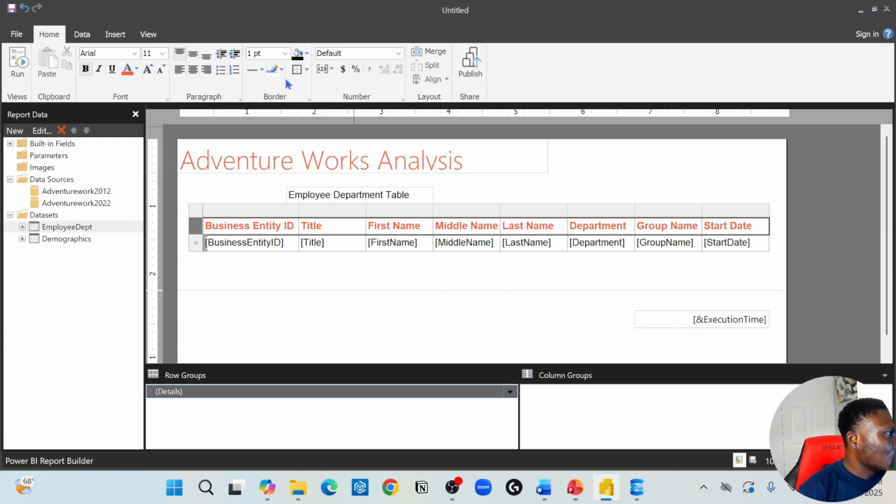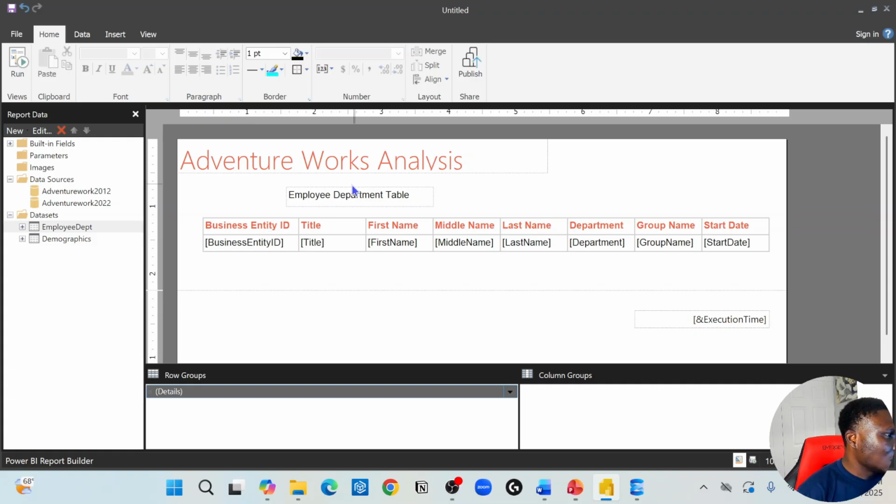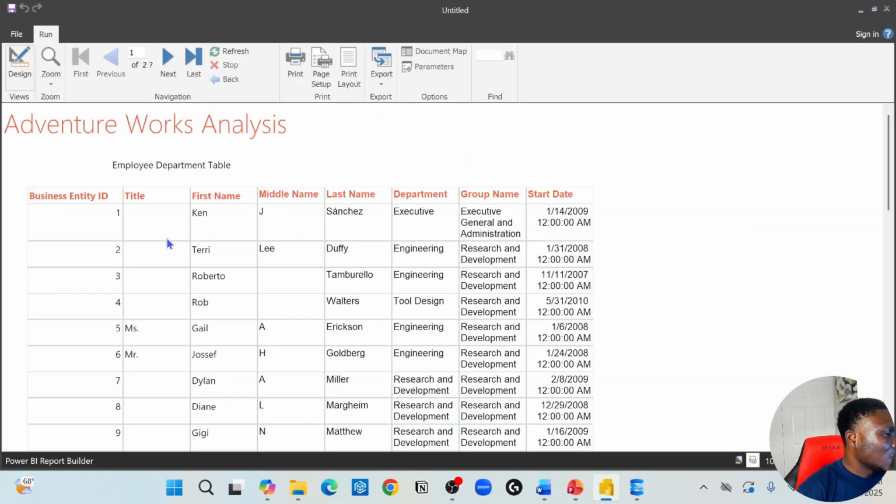Let me see if that's on white already. Whichever thing you want to do, you want to change the font. Also, just play around with these settings. You will see how interesting it is. So let's see, it looks a little bit better.